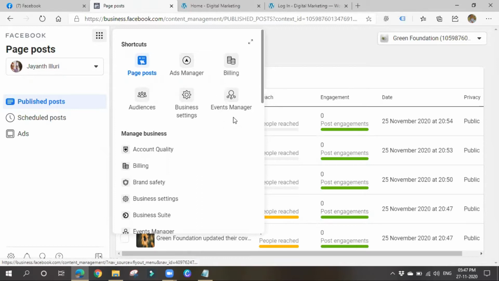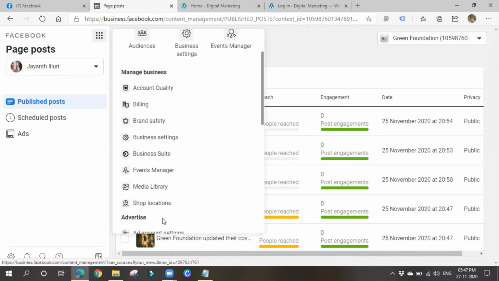If you don't find Events Manager here, you can also go here. You can scroll down a bit. Here also you can see the Events Manager option. Please click on that.